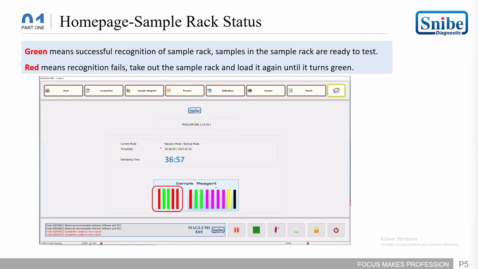Firstly, when you log into the user software and turn on the analyzer, the first thing to see is the indicator, and then the status of the sample and reagent area. For the sample rack status, we have green color and red color. Of course, we have the gray color. Gray means that it's empty. The green color means the recognition is successful, and the red color means the recognition failed, and we need to take out the rack and load it again to scan again.